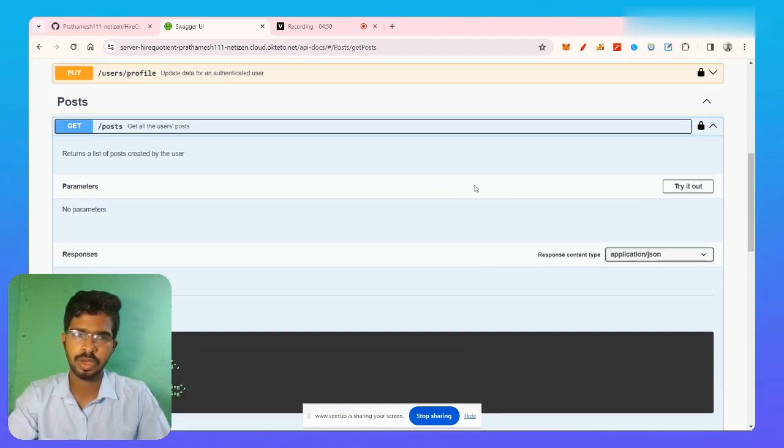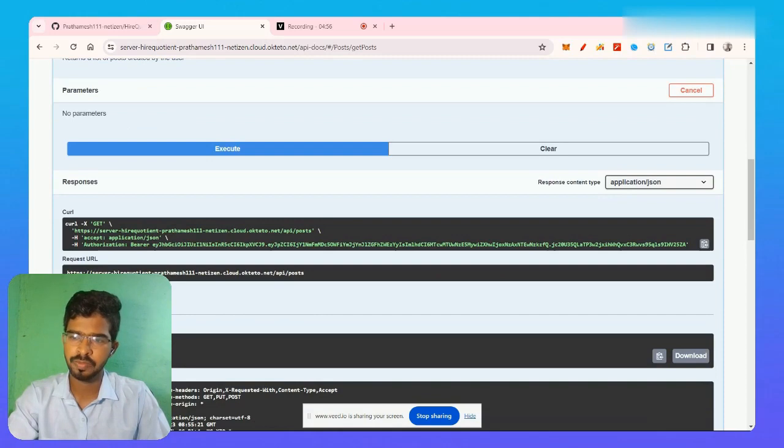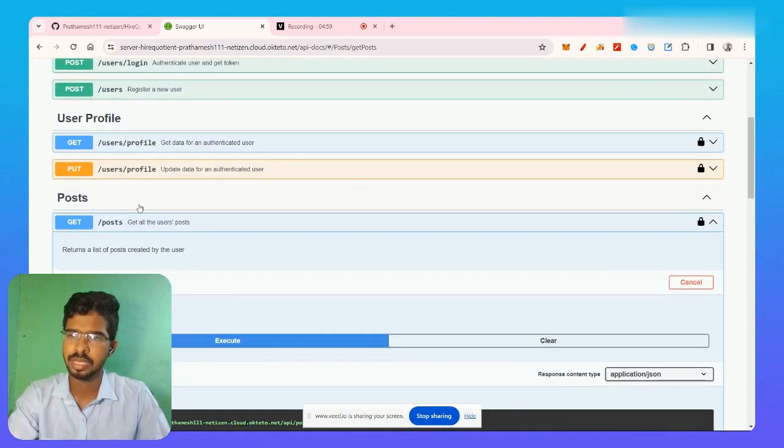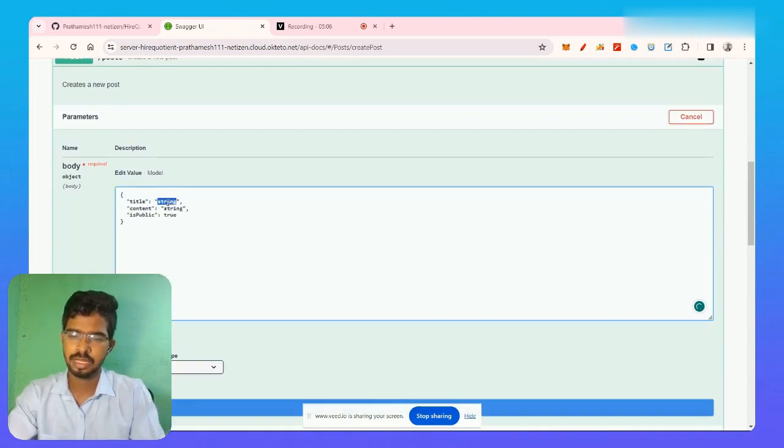So for getting all posts, we will be using our access token to access all created posts. We do not have any posts, so it is returning an empty array. So let's just create one post for ourselves. For creating a post, we just have to give a title. Let's say "hire me now," and the content is "I'm a great backend dev."